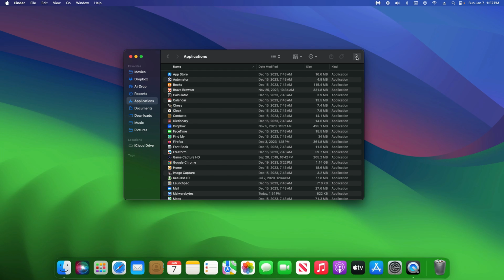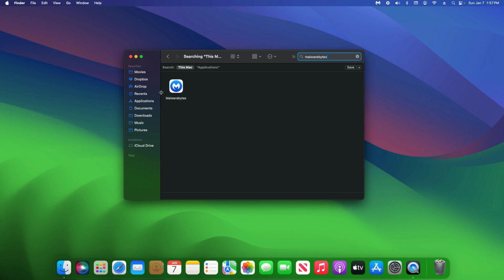Come up here to the magnifying glass. You'll just type in Malwarebytes. You'll see it right there. Make sure to hit the plus sign and then just do Name Matches and then type in Malwarebytes again. Hit the plus sign again and then change this to System Files.